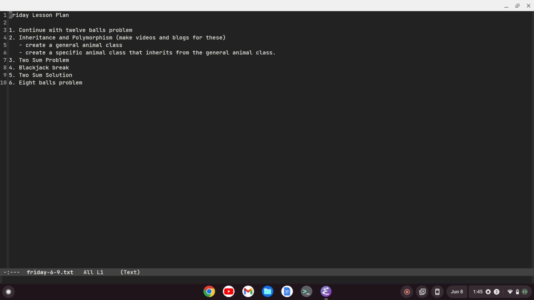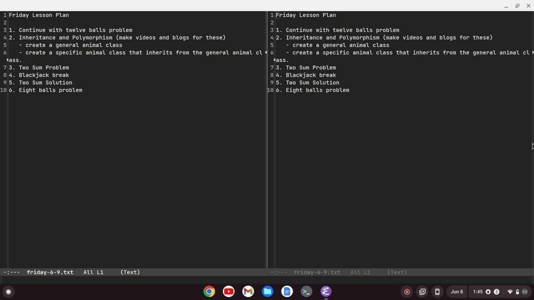So if I want to open another window to the right, I can do Control X 3. And that'll open another window to the right. And to move to that window, I can do Control X O. Okay, I can then do Control X, Control F to find a file.